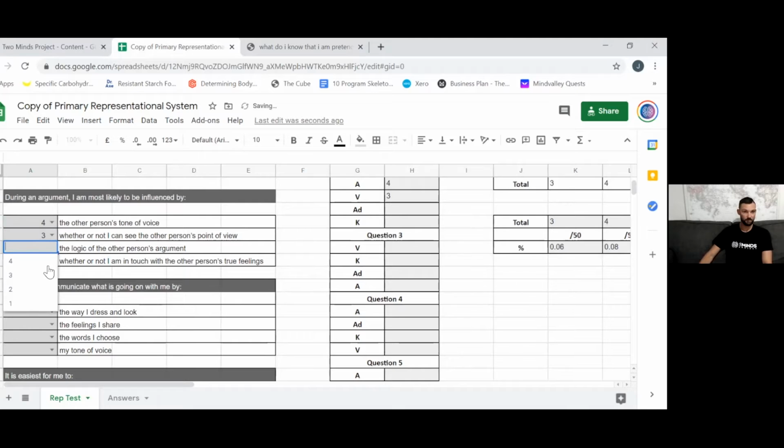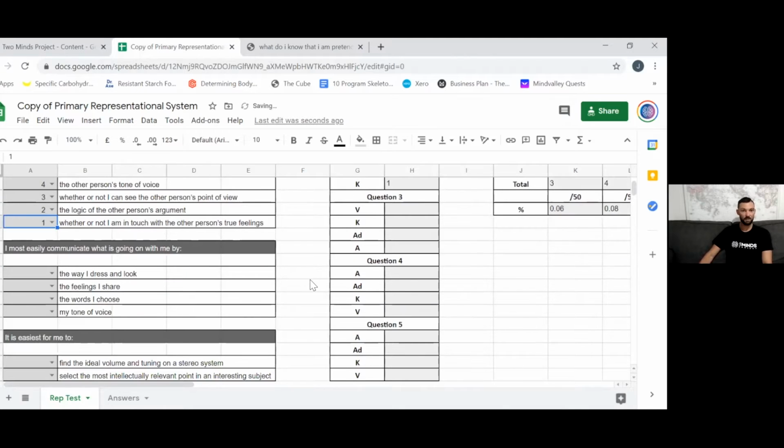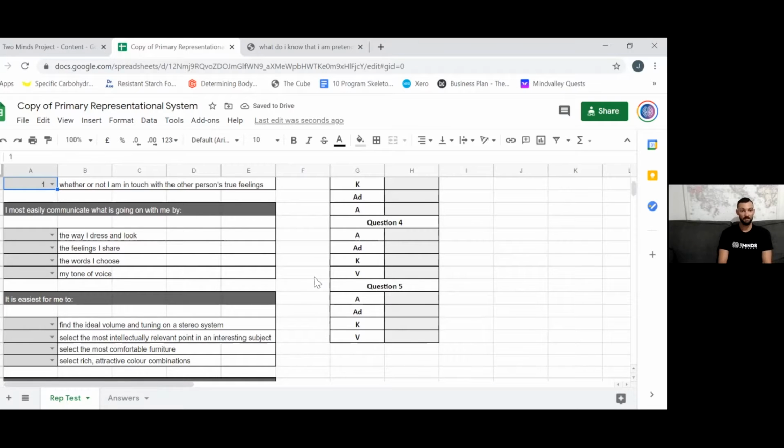4, 3, 2. Easy. I most easily communicate what is going on with me by the way I dress and look, the feelings I share, the words I choose, my tone of voice. That's a tough one, actually. The way I dress and look would be number 1. Yeah, 1, 2, 3, and 4 in that order.